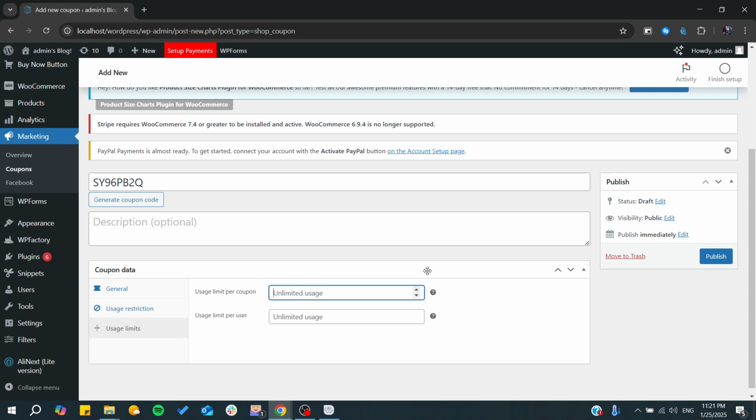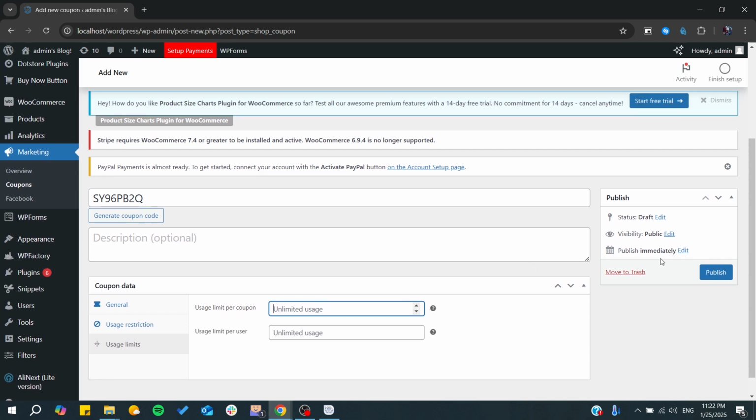So after you finish creating your coupon, all you need to do is just click on Publish and basically it will be usable.